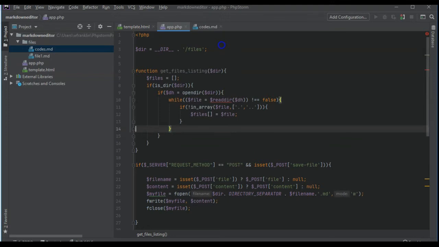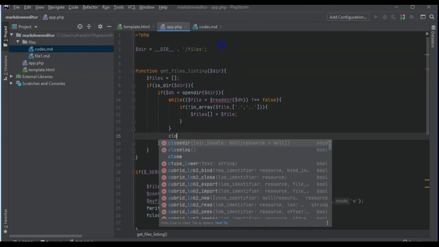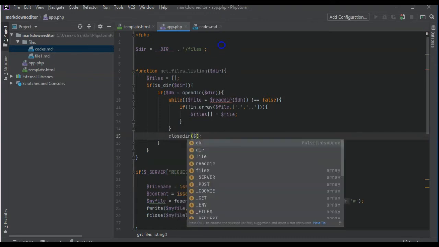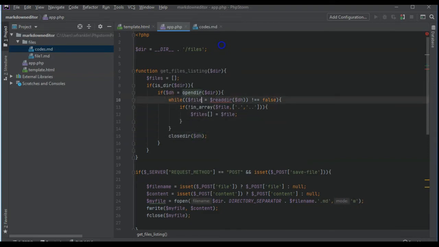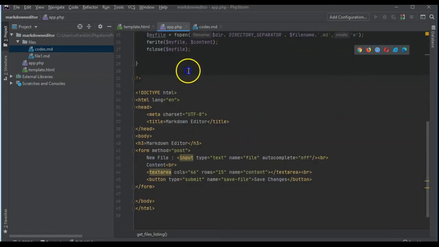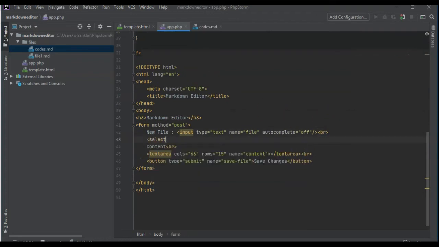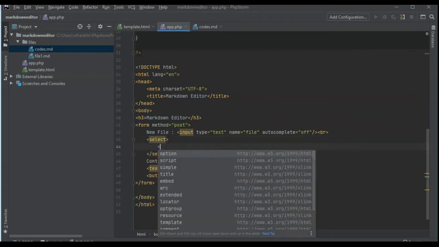It says after the while, we close. I've seen another error. I'm going to deal with that just now. This is not a variable, it's a function. Alright, and then we return files. So I'm going to test this, and then I'm going to explain it.